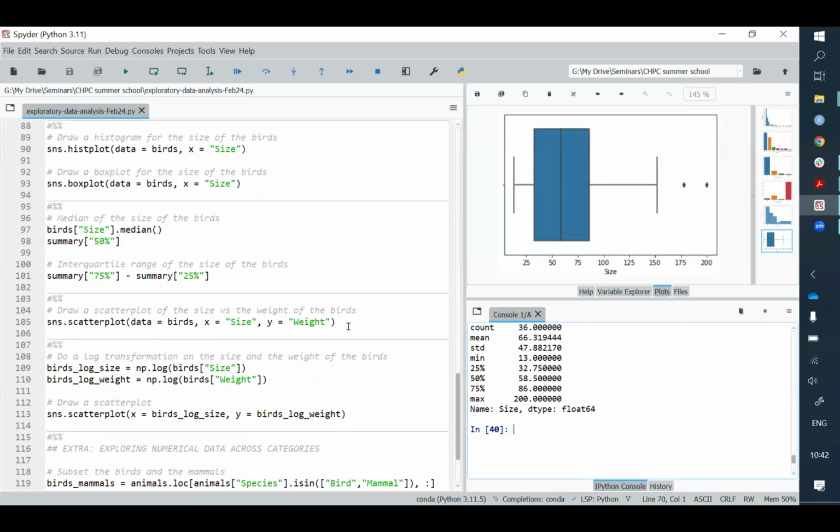So then the next part of the code, first we are going to consider 2 variables at the same time, so 2 numerical variables. If I want to see the relationship between the size of the bird and the weight of the bird, I can draw a scatter plot. In Seaborn, it's done with this scatter plot function. I pass it the data as the first argument, so I say it's from birds. And then which is my X variable, which is my Y variable. In this case, I'm plotting size on the X axis and weight on the Y axis.